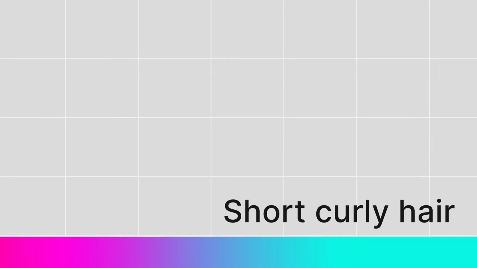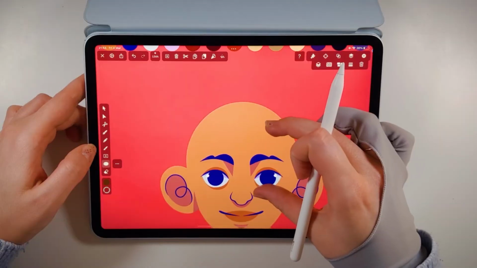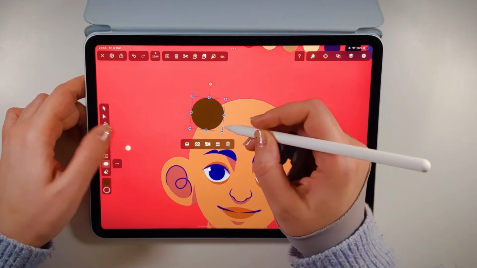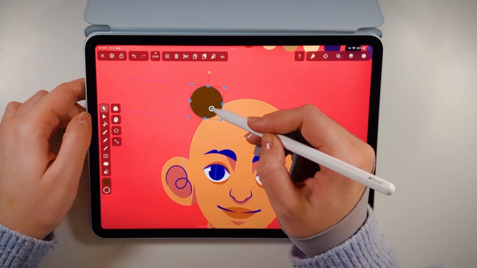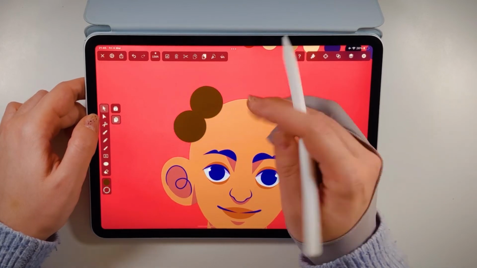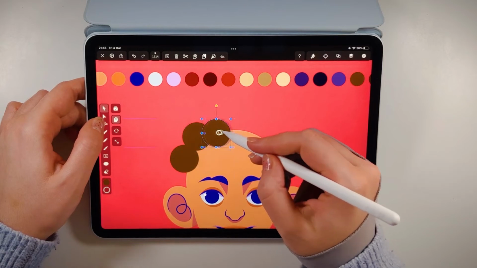Last one, let's do a short boyish cut. This time I am using smaller circles to create the illusion of smaller curls. I use this method for both the shape at the back and the hairline at the front. And for the rest, I simply follow the same steps as before.